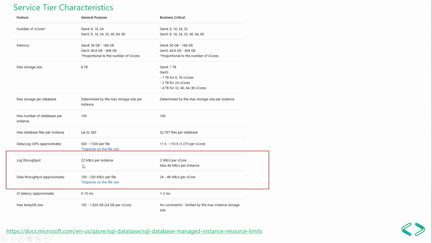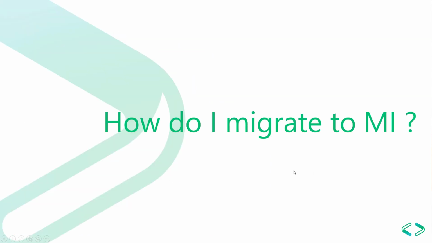Ultimately, one thing that is a bit of a blocker is the log throughput. Because it's synchronously replicated, the general purpose will only give you 22 megabytes per second of log throughput, and the business critical, even with the 80 core, will only give you about 50 megabytes per second. So you've really got to check that that sort of capacity is okay for the workloads that you're moving.